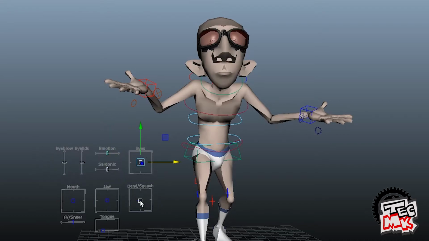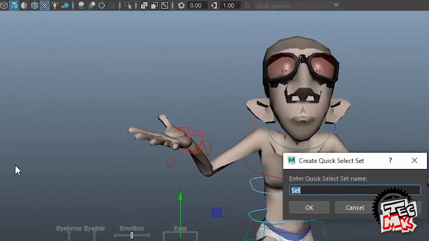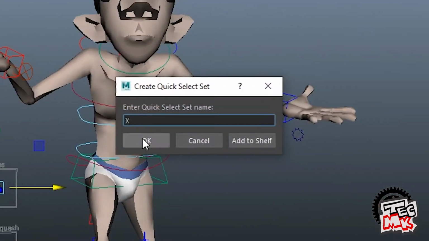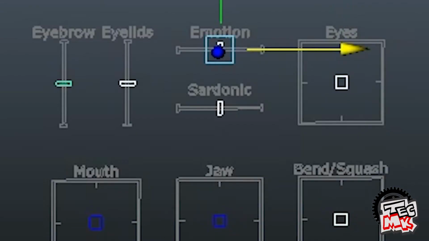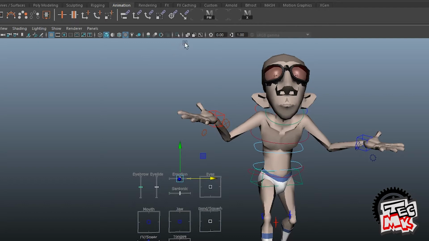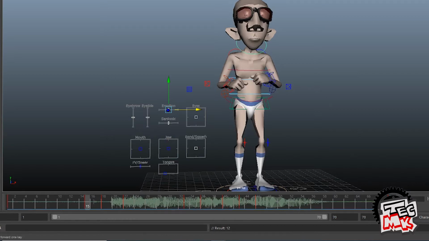We can select these few and create sets, quick selection set. We will name it as expression or X or whatever you might. Now you see we have got this entire thing. So we have selected the expression. We will click on this head and what we will do, we will plot these keys.